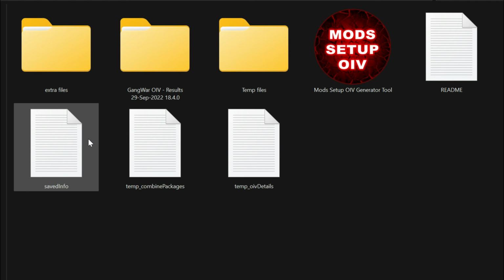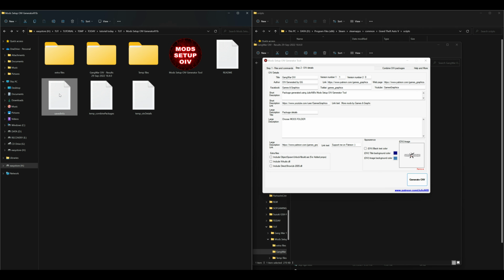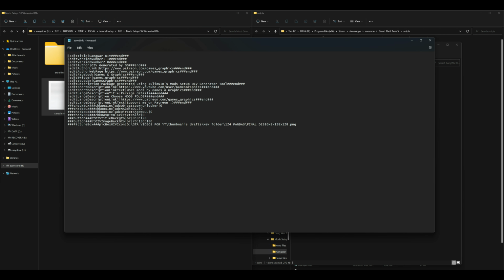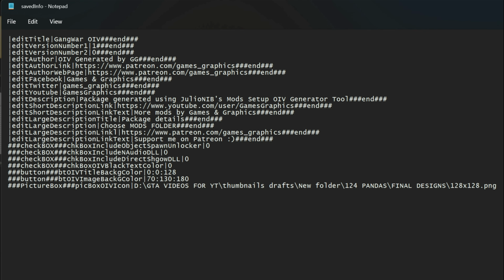What we want to do is go into the text document of saved info. You can just double click it if you want. Here is where you want to change the information that is already there by default. They're all going to be Julio NIB links. So if you are creating OIV packages and you are a mod creator and you're going to upload it for everybody to download to the public or on your Patreon, then you definitely want to come here and change all the details.